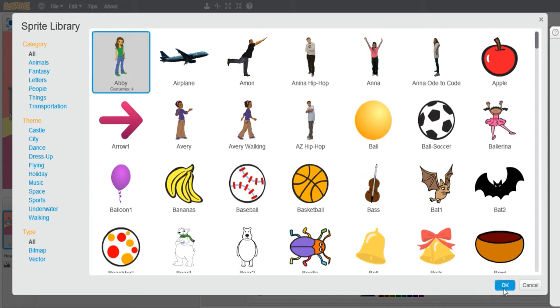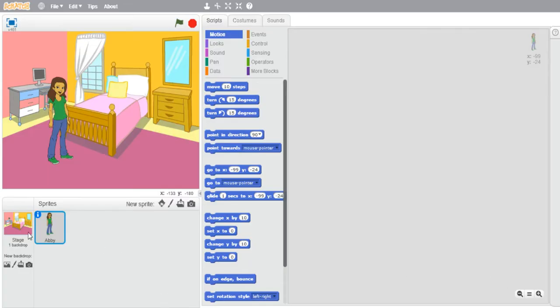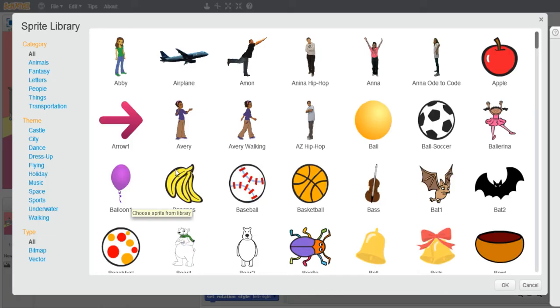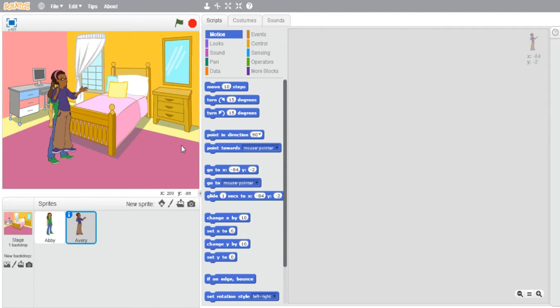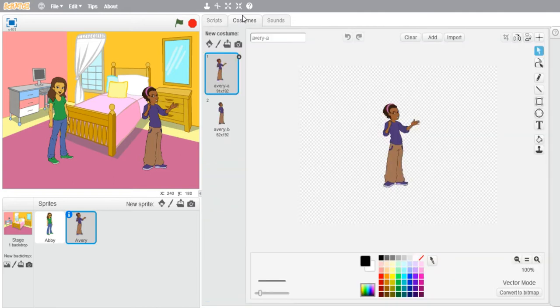Abby, okay, and Avery, okay. I apologize for the background noises, I'll try to fix that. Okay, and now we have these two. What I'm going to do is flip Avery, so we'll go to costume.